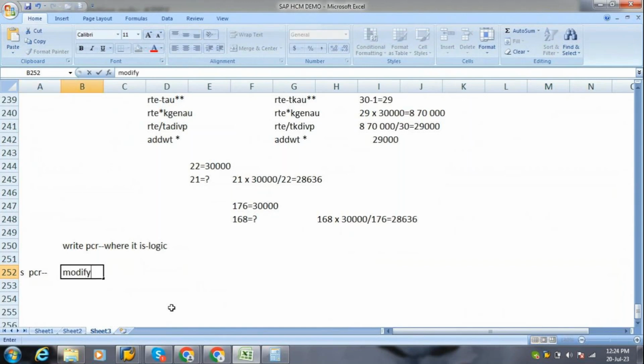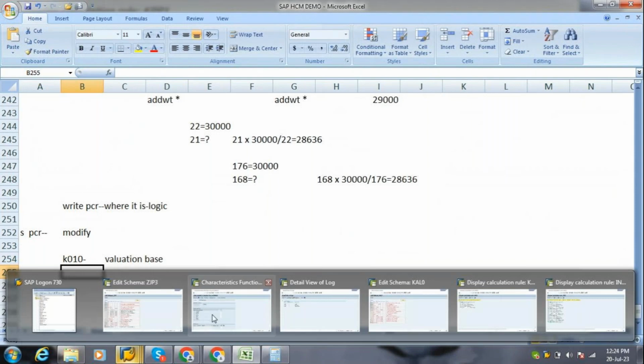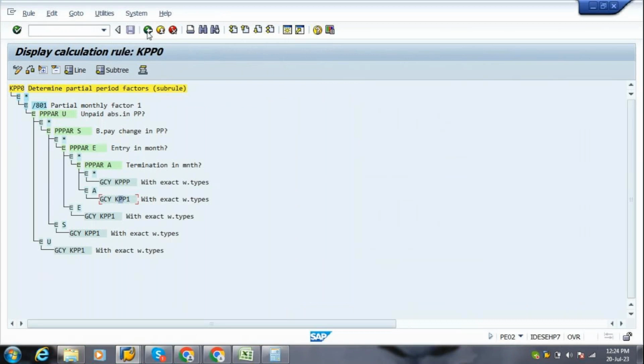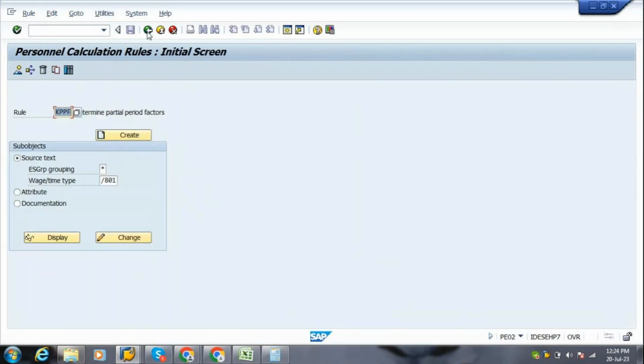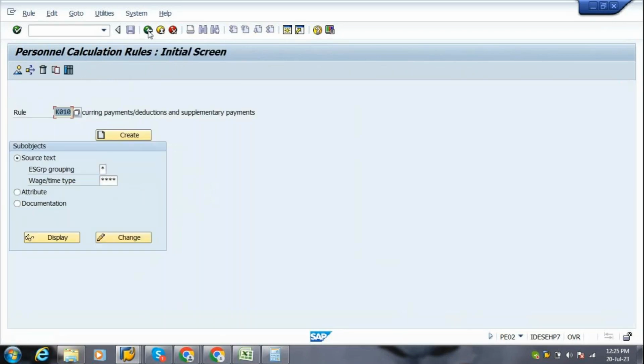Why should we modify? I will tell one scenario. There is a PCR K010. What will it do? It is valuation base. What is meant by valuation base? Now let me go to PCR K010. This is a PCR. No, I think it is X010 only. Okay, X010. Let me check it. Confirm first.